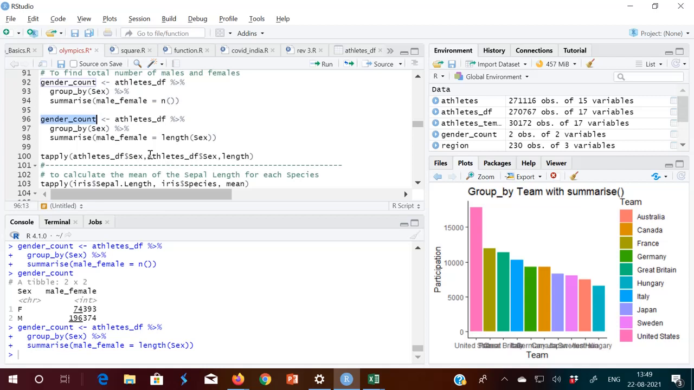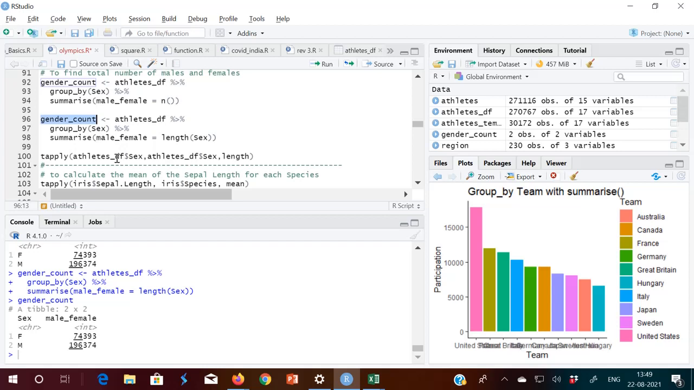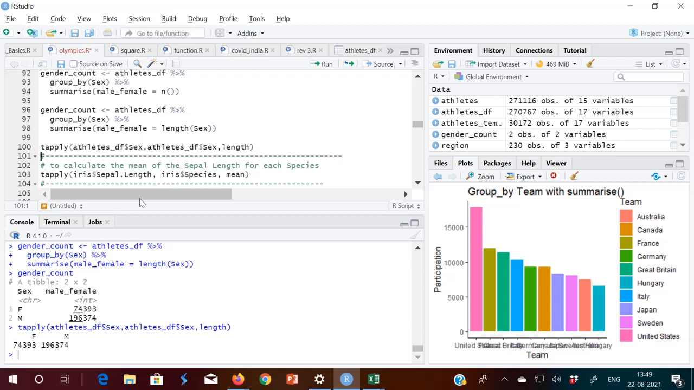Just to add, another function is tapply. If you use tapply, x and y are the dollar of the column with sex, and you are going to group it. And see, it will show you the same way. Yes, I'm telling you another command. The command is tapply.